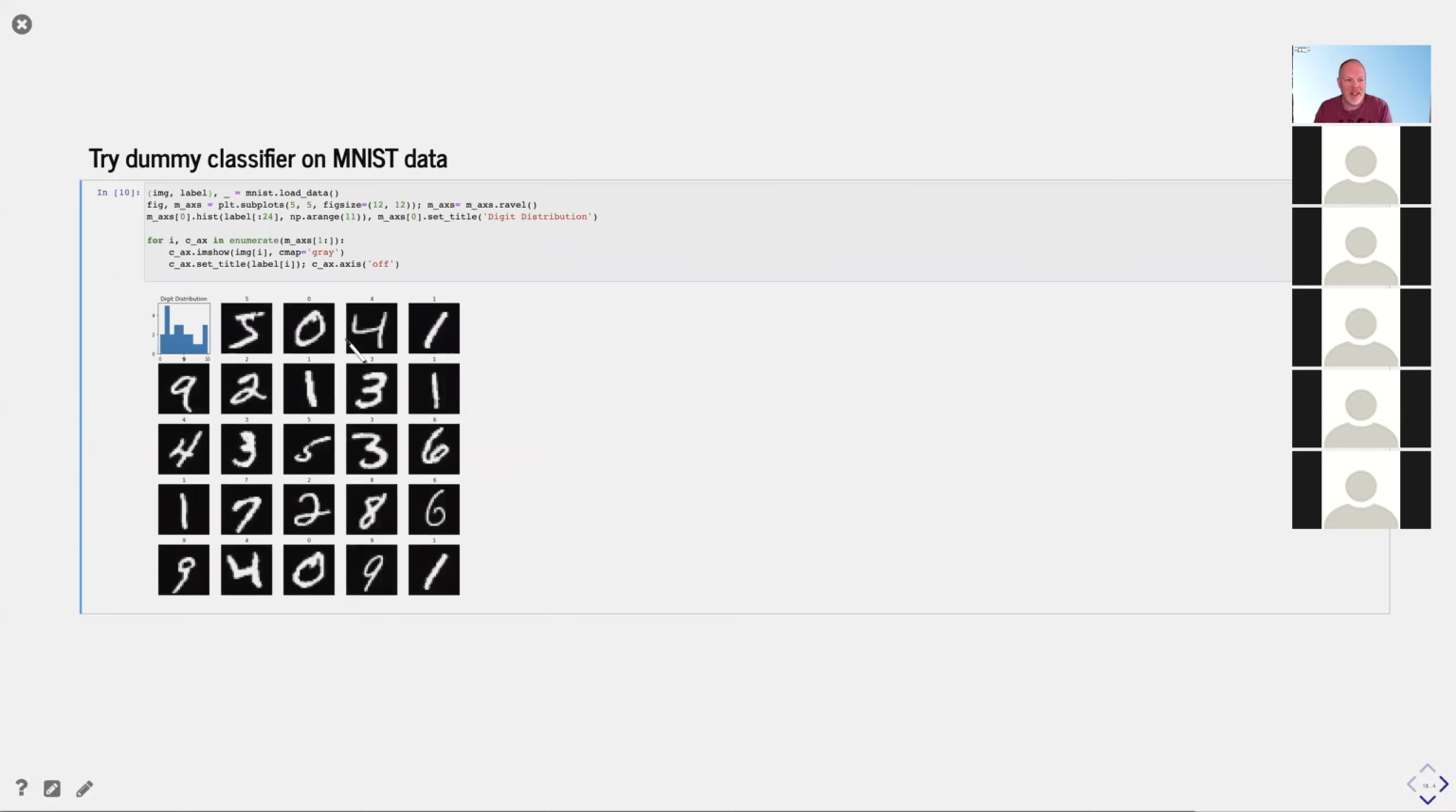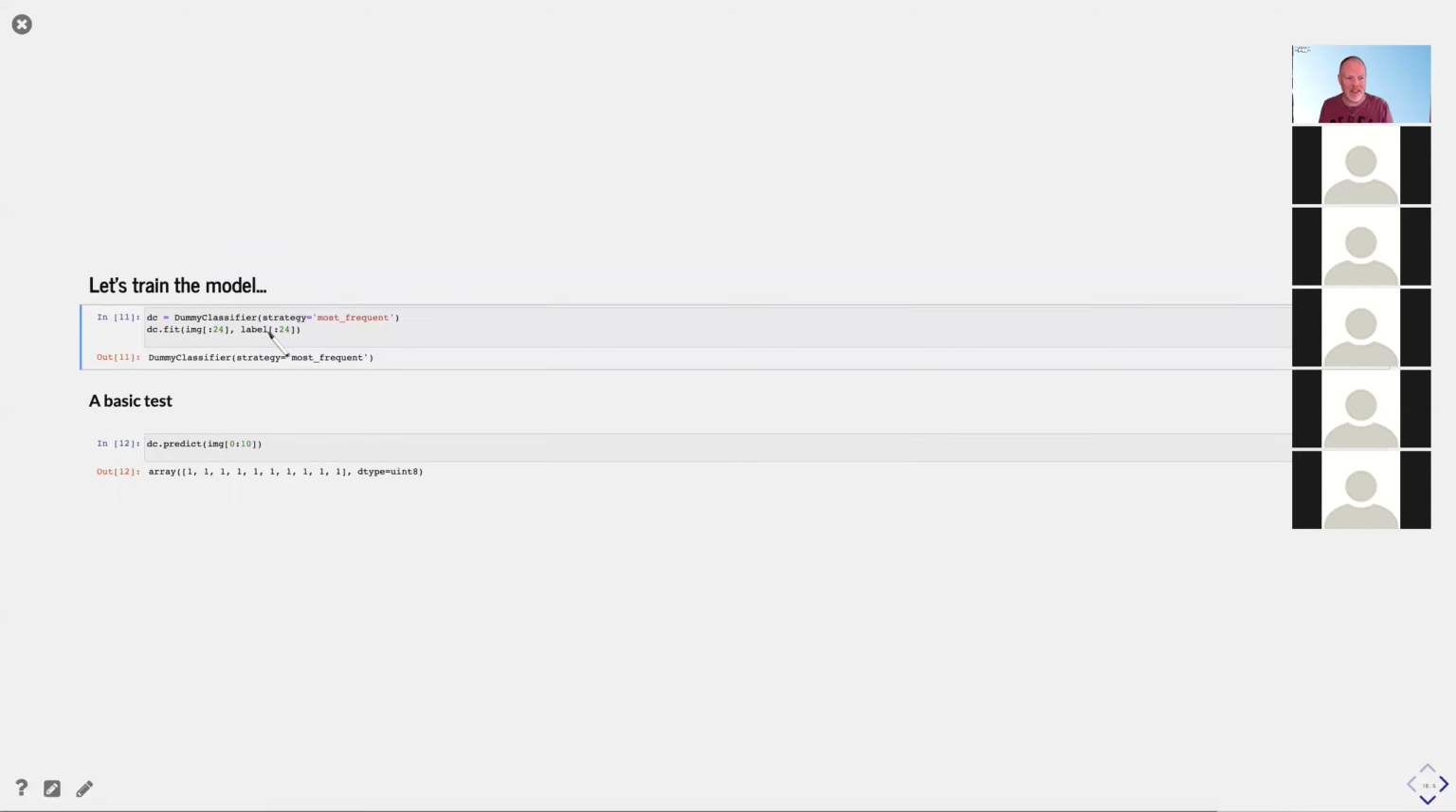So let's try out the dummy classifier on the MNIST data. Here I have 24 digits and their labels, and you can also see the histogram of how frequent all these digits are. Now what happens if we run this through the dummy classifier? We do it with the dummy classifier most frequent. We fit all our images together with the labels, and the basic test tells us ones. All images are ones.